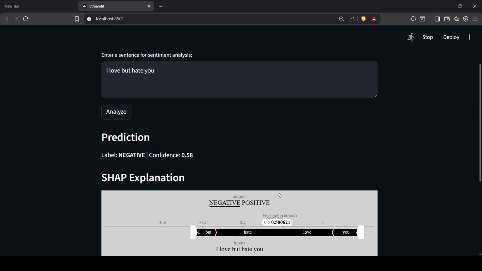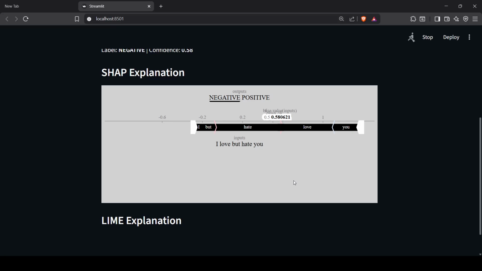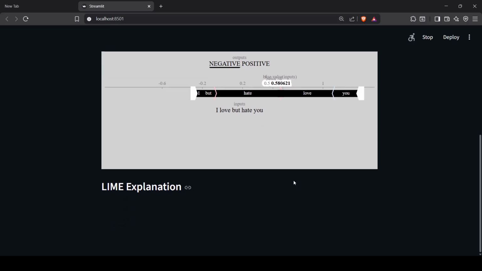So here we can see that SHAP is finished. Just hover over the negative, and it tells you which words or which tokens specifically affected the model's decision. You could also do the same thing for positive. You could say, for example, love has affected it positively, but hate affected it negatively, and also but affected it negatively. And here is also for what made it seem negative. As I said, for Lime, we're going to have to wait, so I'll see you then.